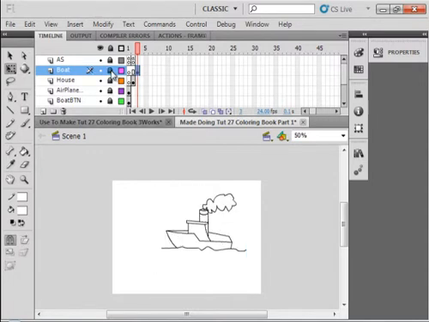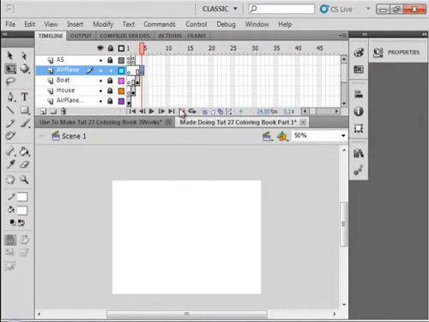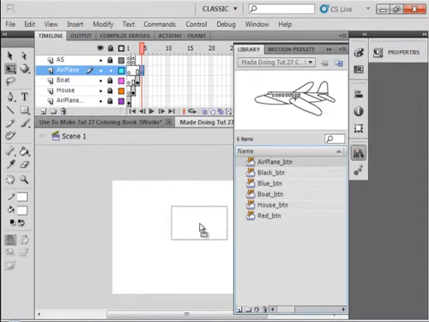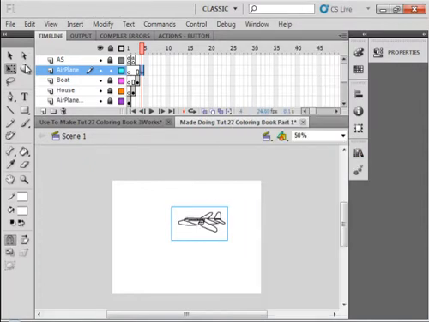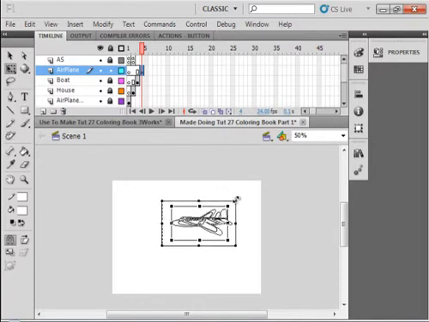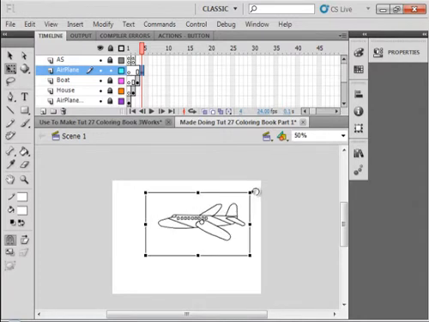Lock that layer, insert another layer. This is going to be the airplane. Select frame 4, insert a blank keyframe, open the library panel, bring in the airplane. And again, size it to make whatever size you want. You may change your mind later on, but right now there's my airplane.